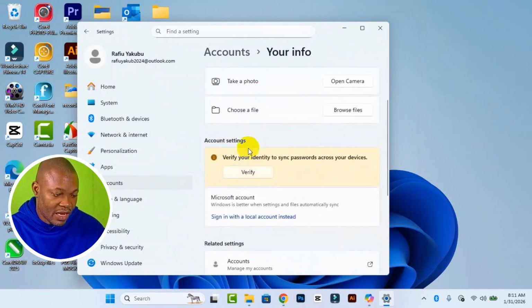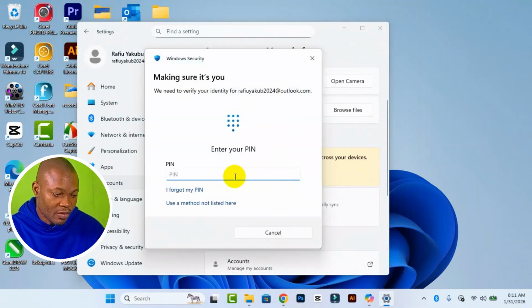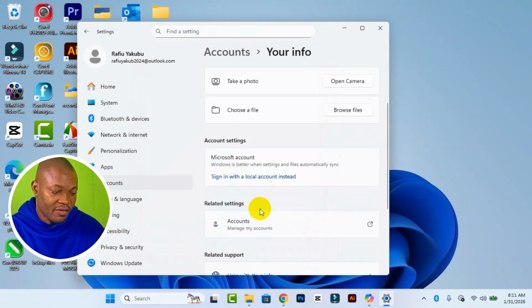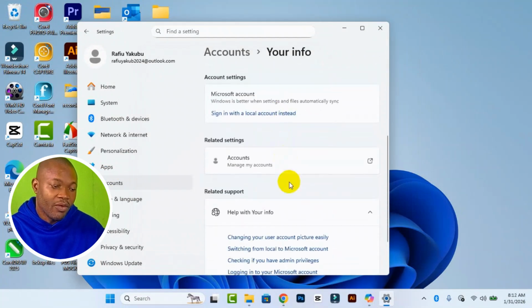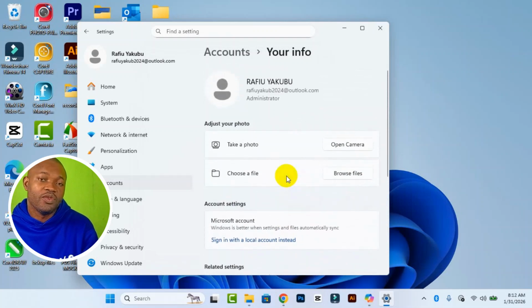Next thing you want to do is to go ahead and click on verify. Then go ahead and enter your passkey or your Windows password. Boom. You have successfully verified your account identity, and with that, your password is going to be synchronized across your Windows device, whether you are using Windows 10 or Windows 11.